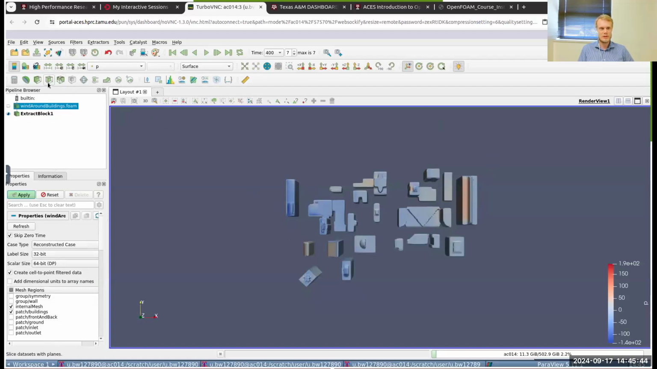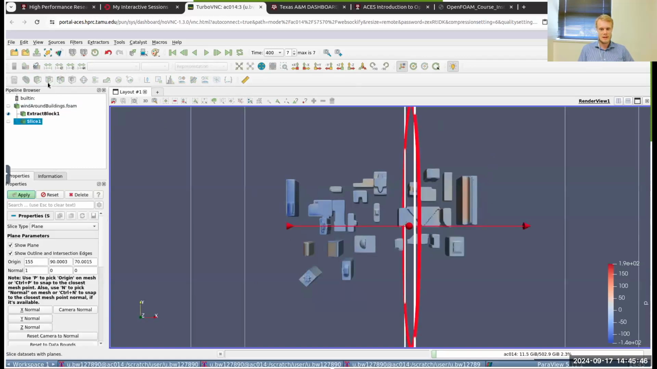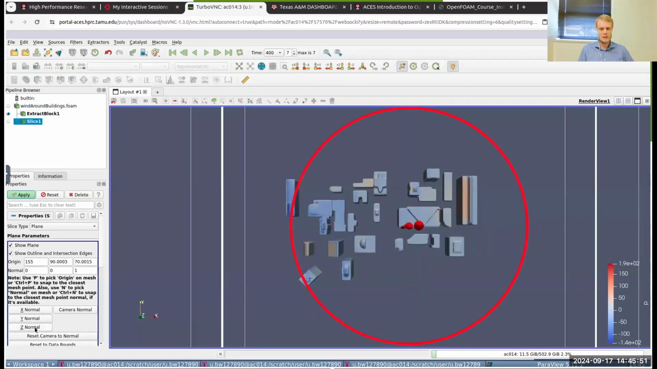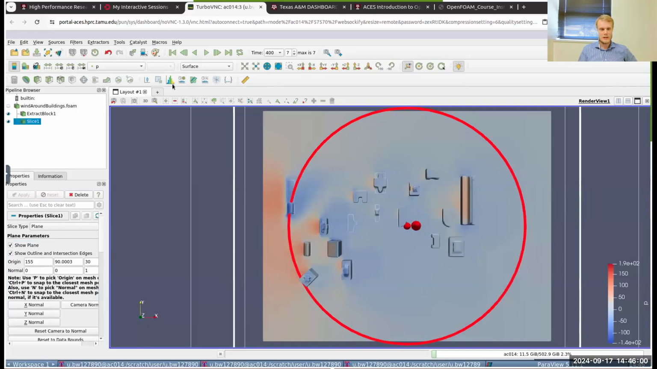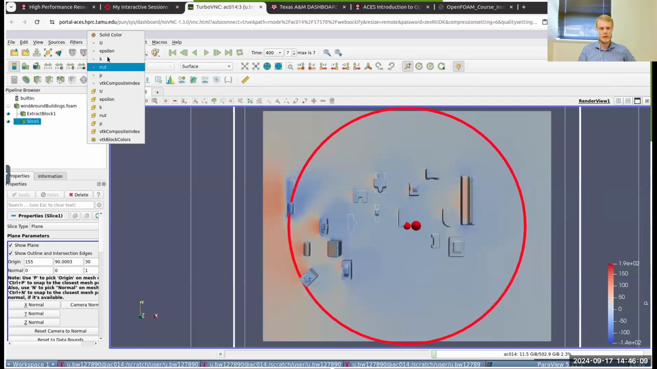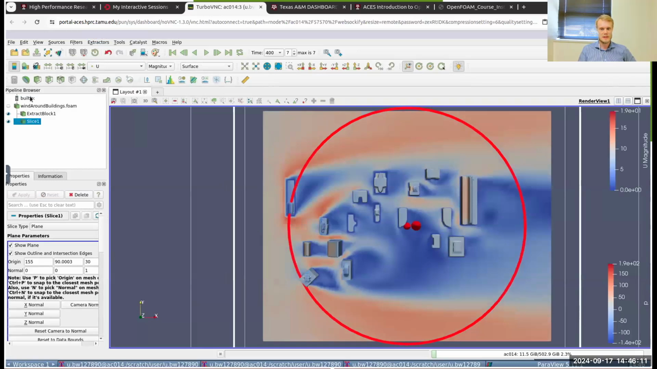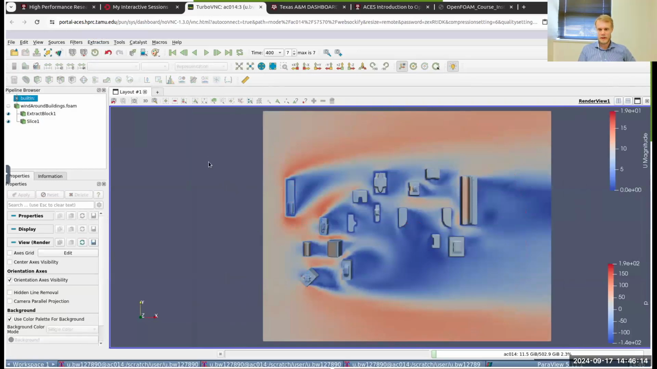And the filter I'm going to be using is a slice. I'm going to make a slice and I want to make it the normal. And then I want to show the slice at 30 meters above the ground. And then I hit apply. Now we've got the slice selected. The slice is now colored by pressure, which is not what we wanted. We wanted it to be colored by velocity. So there we go. This is the velocity.